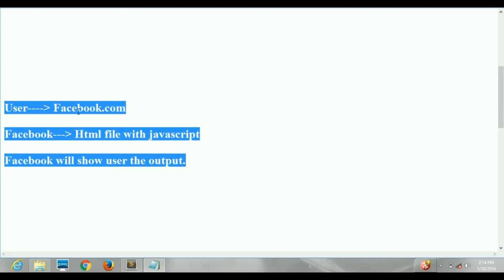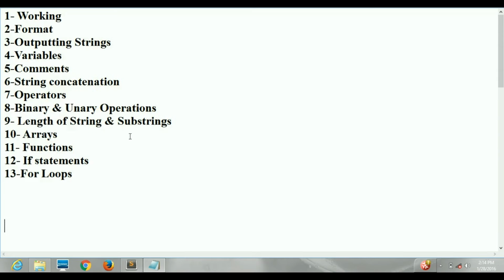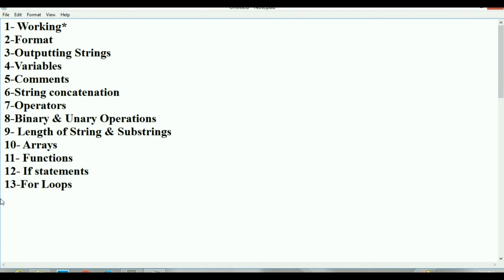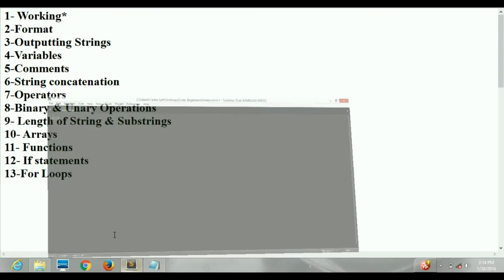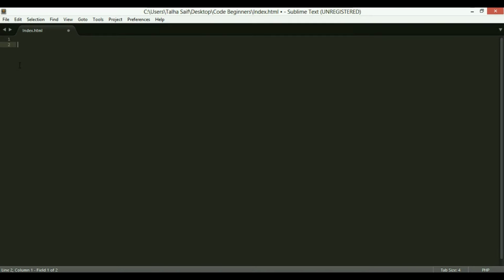So JavaScript is used to manipulate things on the front end, you can say. Most people say that. So working is done now. All right, so let's come to the format. The format is basically that .html file. All the JavaScript code is written inside that .html or .htm file, the file with that extension.